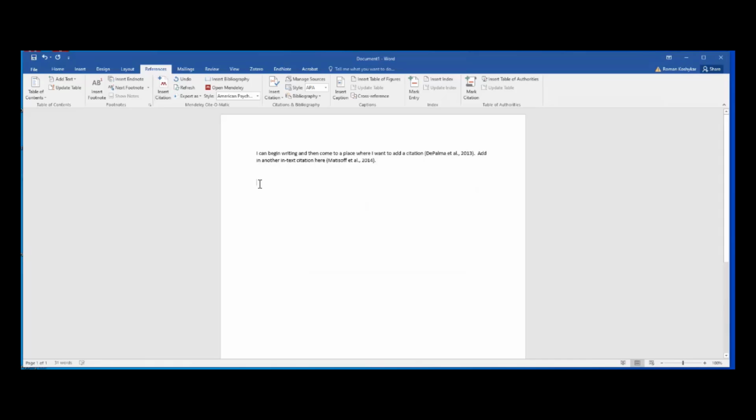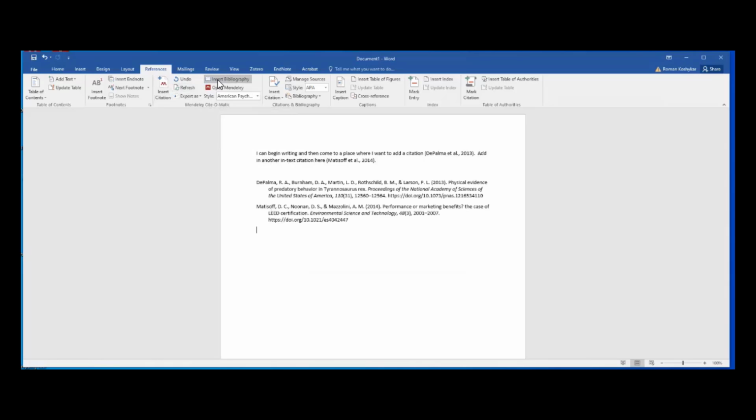And then if I position my cursor at the end of my document, I can use the Insert Bibliography button to add in a properly formatted bibliography according to the style that I am following. Now, I had been using the APA style, as you can see from the drop-down menu. It's actually the 7th edition of APA.